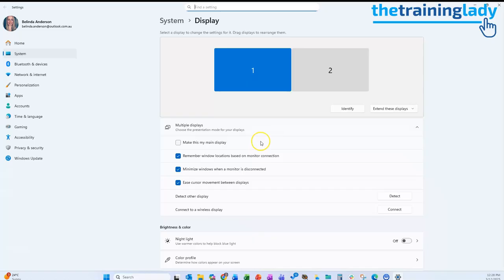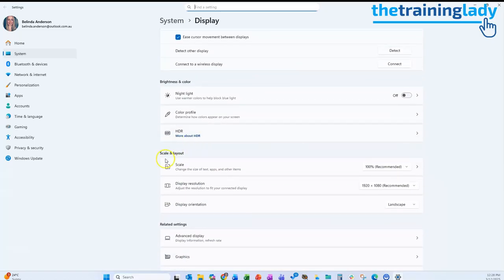Now I'm going to scroll down a little bit. What I'm looking for is the scale and layout section. It's got three little settings in here for me. And what we want to do here is check what our display resolution is. Now mine is set to 1920 pixels wide by 1080 pixels in height. Now I want you to write that down because we're going to need that measurement when it comes time to actually resizing the photo. So make a little note of that. And once you've done that, you can close that window.